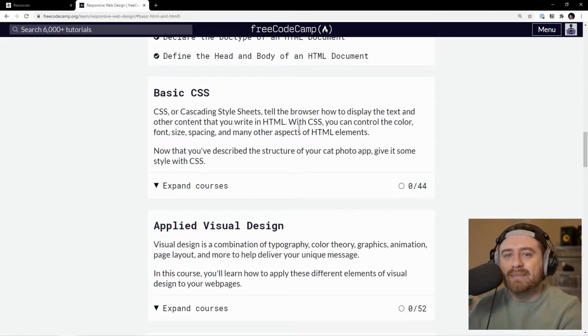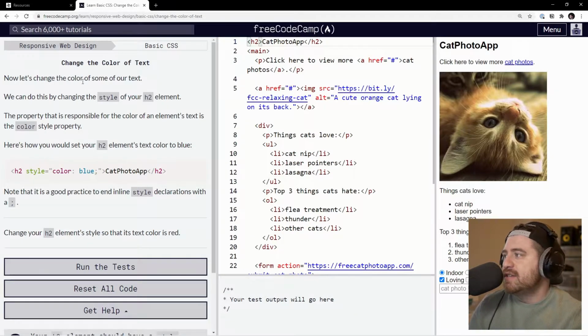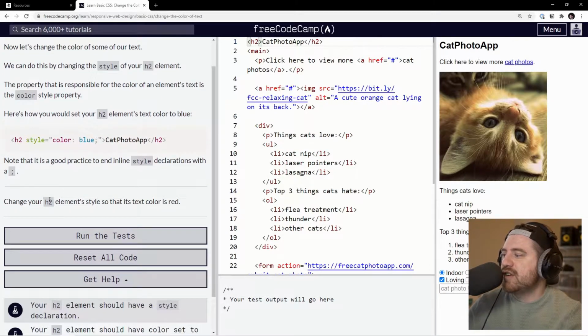Okay, so with that, let's hop into the code and let's take a look at basic CSS. Change the color of text. Now let's change the color of some of our text. We can do this by changing the style of your H2 element. The property that is responsible for the color of an element's text is the color style property. Here's how you'd set your H2 element's text color to blue. So we have H2 and we have the style attribute here, and then we set that to a value of color: blue with a semicolon here at the end. It says, note that it is a good practice to end inline style declarations with a semicolon. So change your H2 element's style so that its text color is red.